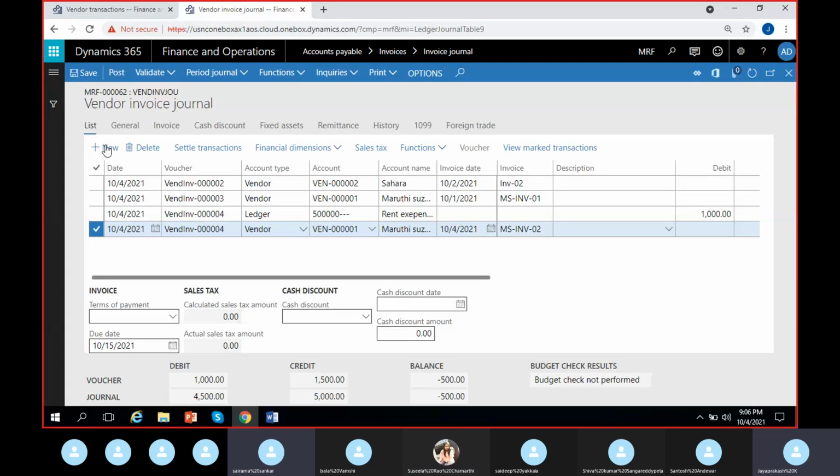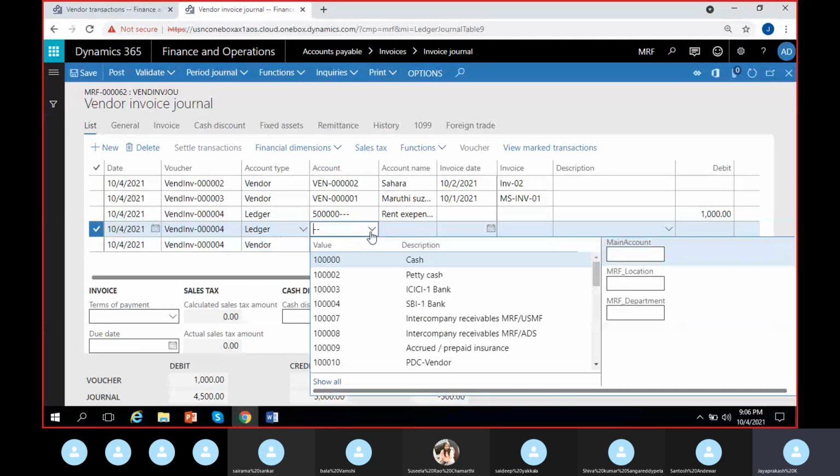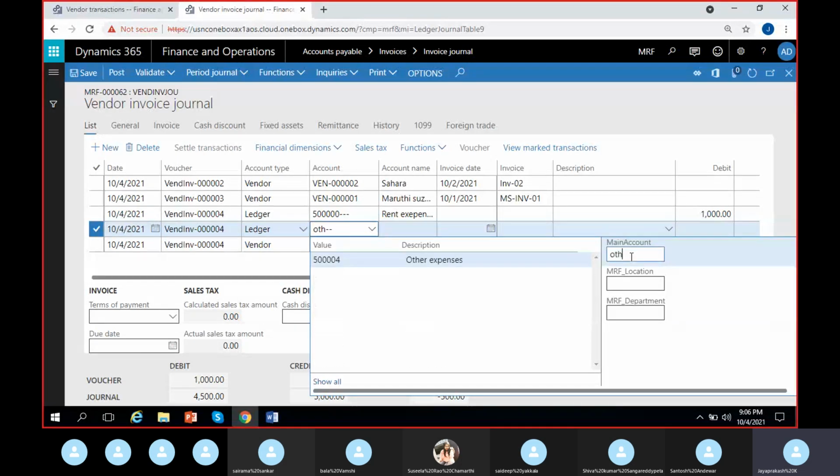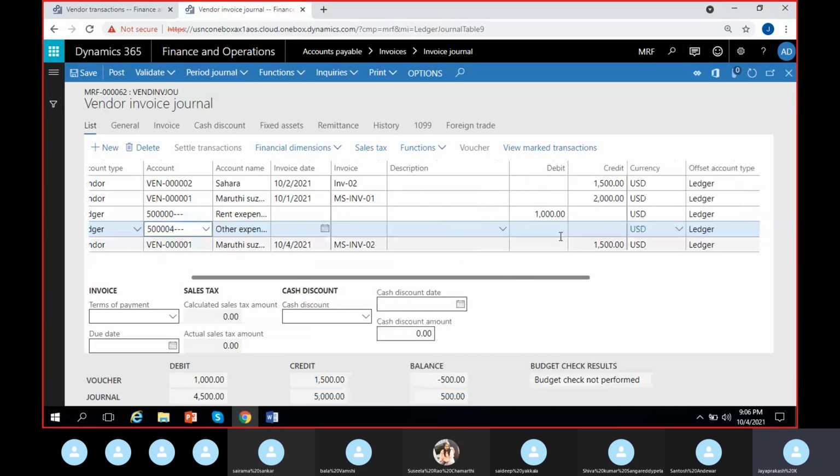Okay, I'll create one more line here. Same, I'll change it back to ledger, just like a compound entry. I'll select the other expense account here, and I can give the expense debit amount as 500. So now it is a balanced voucher, right? 1500 in credit and 1000 plus 500 in debit. Both of them are balanced.